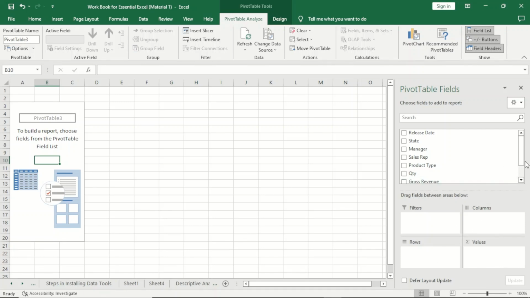Now anytime you are dealing with value, meaning number, you drag here. Anytime you want to filter a particular column or something, you drag it here. If you want your table to be in column, you drag here. If you want it to be in rows, you drag it here.